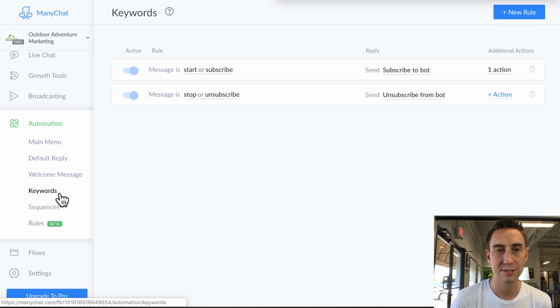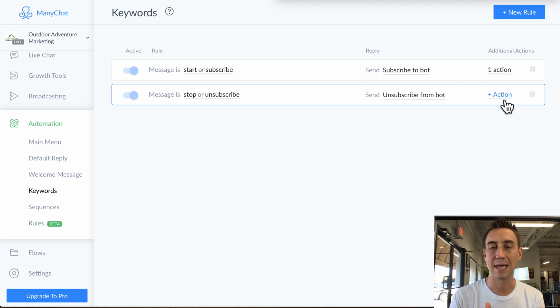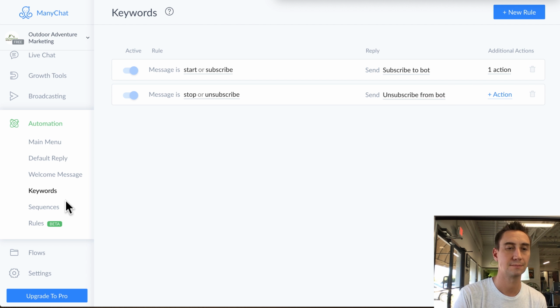You have different keywords. These are keywords that people can type into Messenger for a certain action to take place. So start or subscribe allows them to subscribe to the bot. They can stop or unsubscribe. You can do different things like download, if they wanted to download something, or email if you wanted to get something emailed to you. So basically using keywords allows you to add an action and add them to a sequence, add them to a flow or something like that. So the keywords are basically words that the consumer types in to do certain actions.